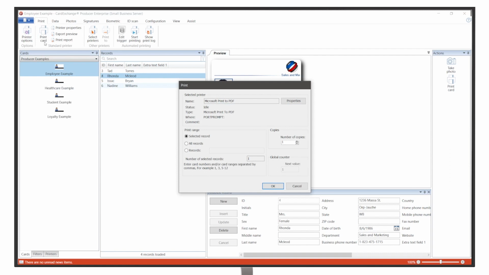Then, in the Print Range section of the screen, we are able to choose from three options. The first is to print your selected cards. The second is to print all the cards in the selected database. And in option 3, we can choose to pick specific records from the database. For this example, we are going to select a range of cards we would like printed.